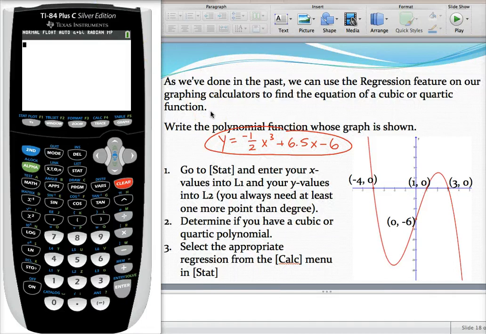If you recall, in the past, we've done linear regressions and quadratic regressions. When we were given points on a graph, we did a regression using our calculator to find the equation of that line or parabola. Turns out that our calculator can also do this for cubic or quartic polynomials as well. And so I've got your steps down here. Hopefully this is very familiar to you. Otherwise, I'll kind of walk you through it real quick.